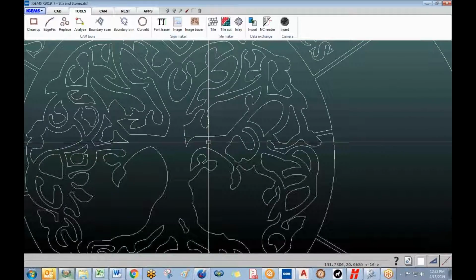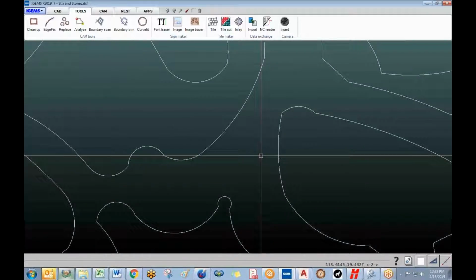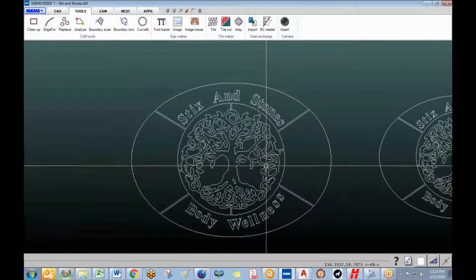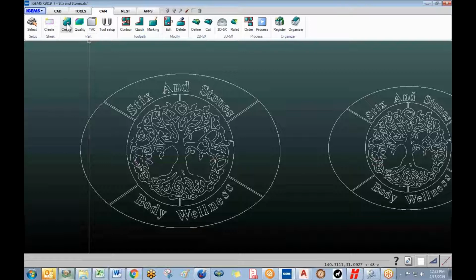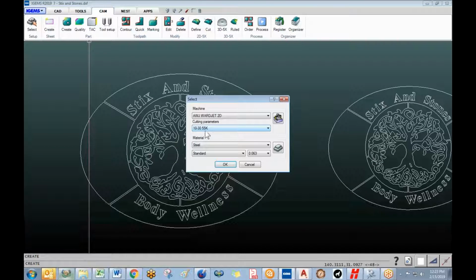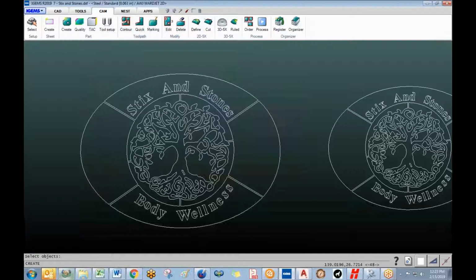So here's something that's already gone through image tracer, or maybe I got it directly from the customer like this, whichever case. Sometimes when you're doing work like this, you'll go to create your part. And so I'm telling it I'm cutting this with a 1030 nozzle combination out of some thin steel.